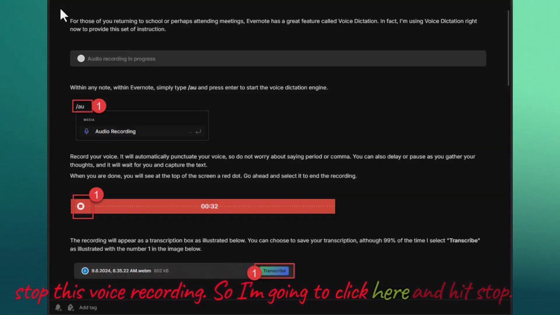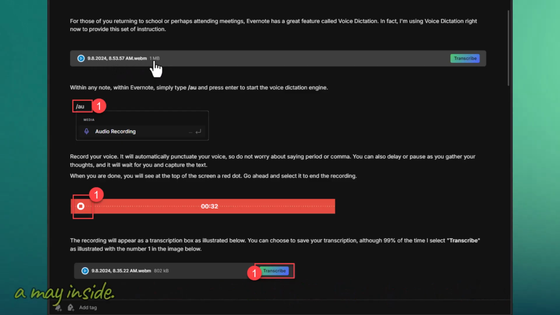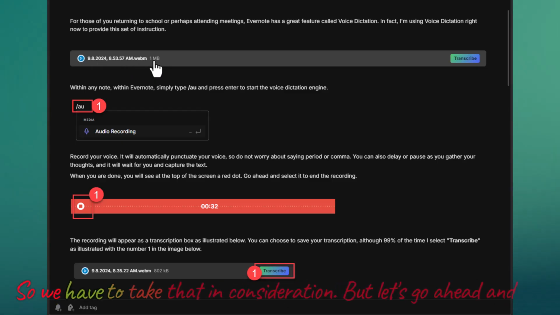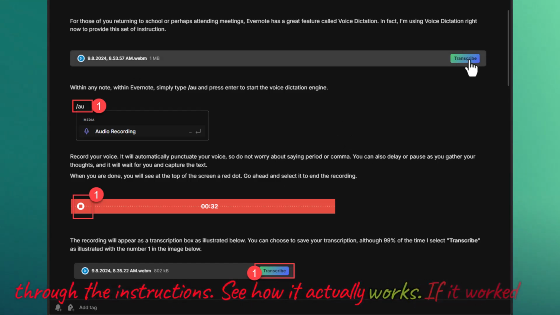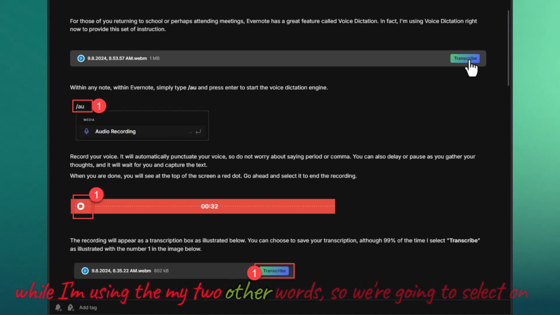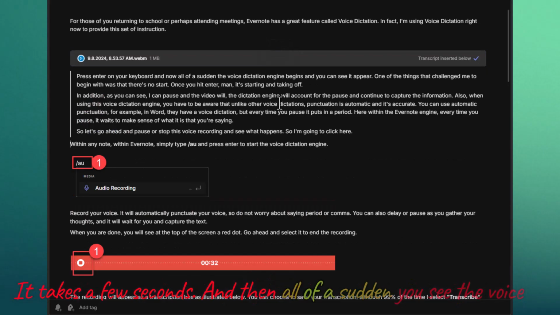So I'm going to click here and hit stop. Then notice here that it's a big file. It's only a minute long and it's a meg in size. So we have to take that into consideration. But let's go ahead and transcribe this file right now, and I'll walk you through the instructions and see how it actually works. We're going to select transcribe there, and it's going to take a minute. Actually, it doesn't take a minute. It takes a few seconds. And then all of a sudden, you see the voice dictation.